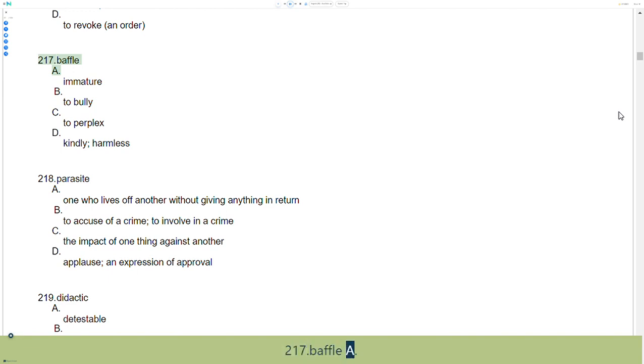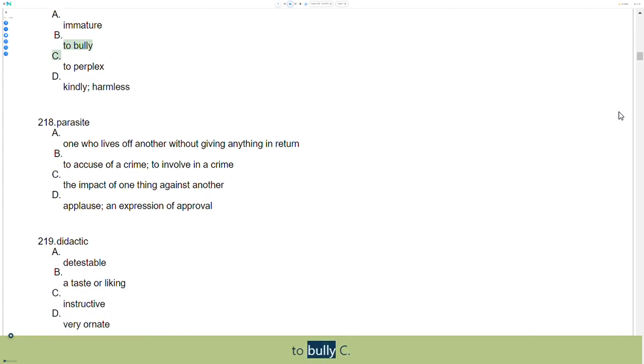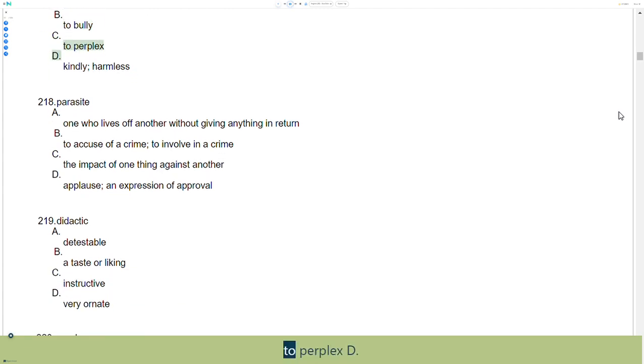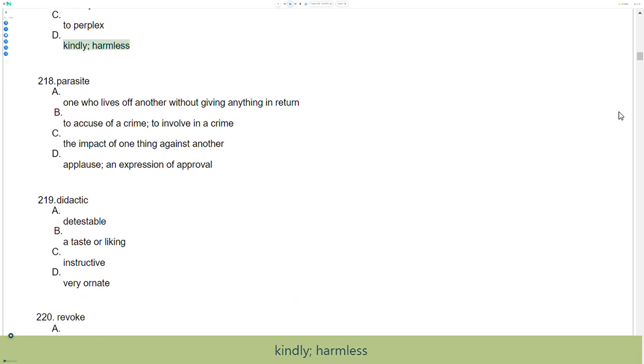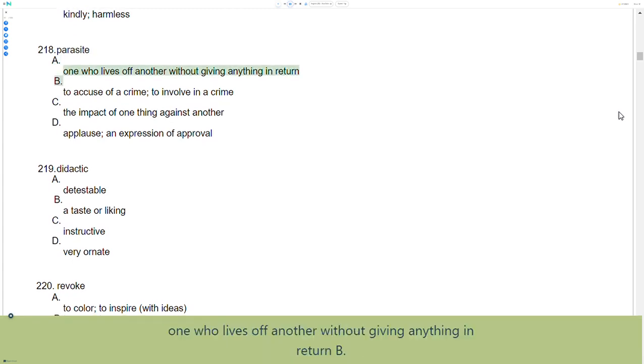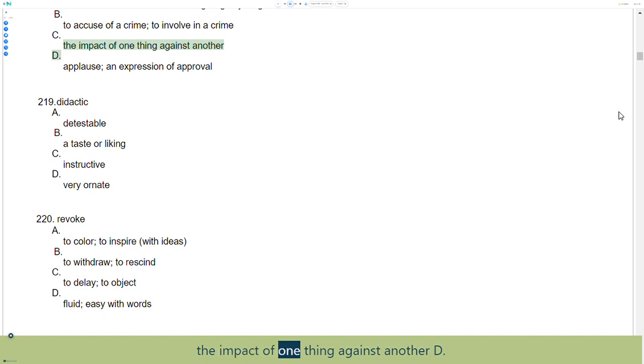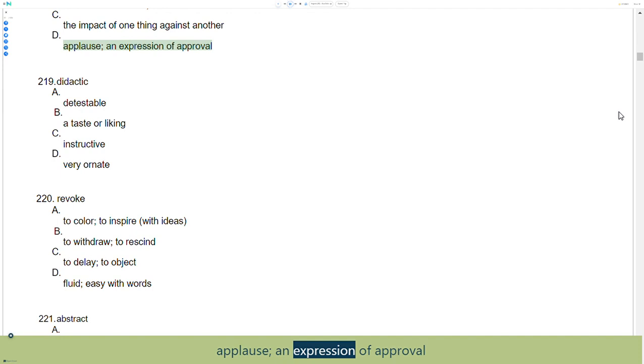217. Baffle. A. Immature. B. To bully. C. To perplex. D. Kindly, harmless. 218. Parasite. A. One who lives off another without giving anything in return. B. To accuse of a crime, to involve in a crime. C. The impact of one thing against another. D. Applause, an expression of approval.